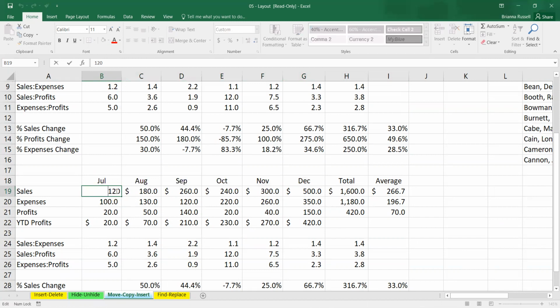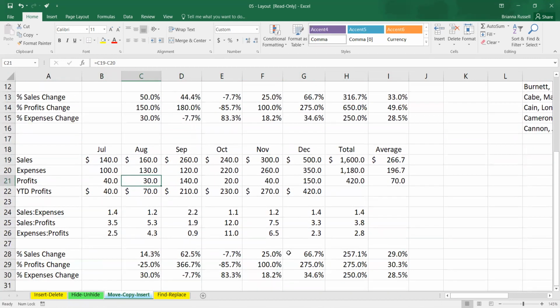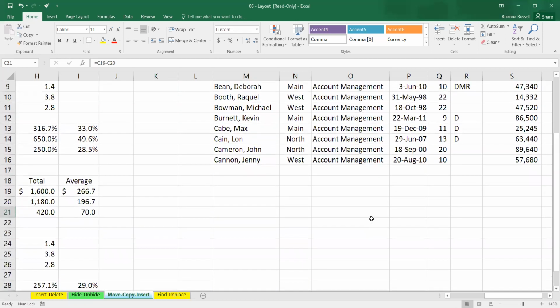Maybe this is 140. And you can see it's fixing it all for us, 160. Everything else is linked, and so we don't have to worry about the copy and paste ruining that for us. Makes it really handy if you've got all your formulas set up and you don't want to have to do it all over again.